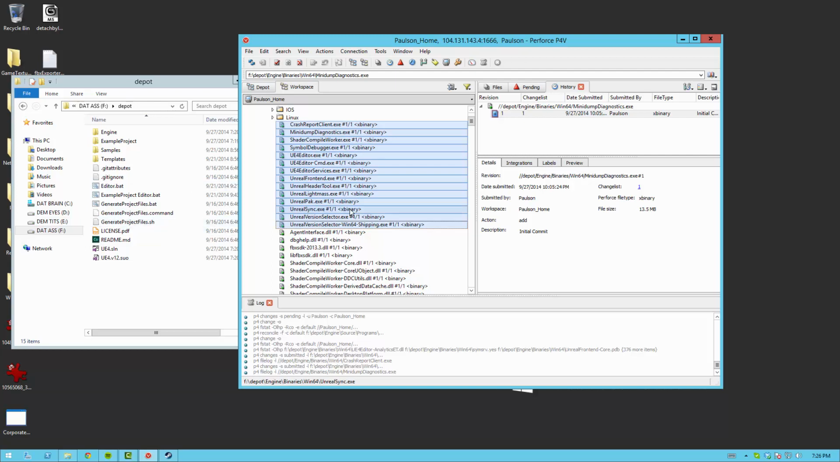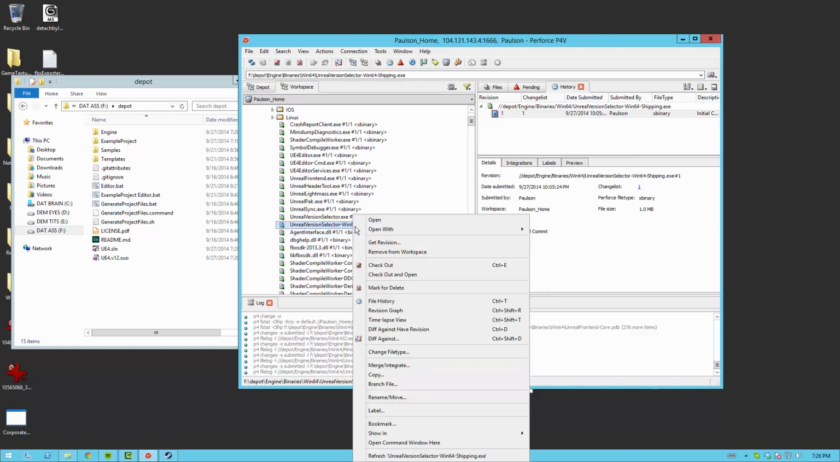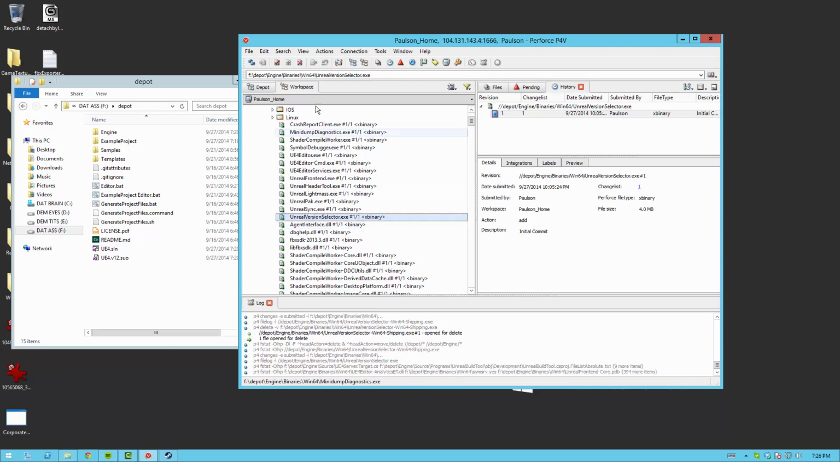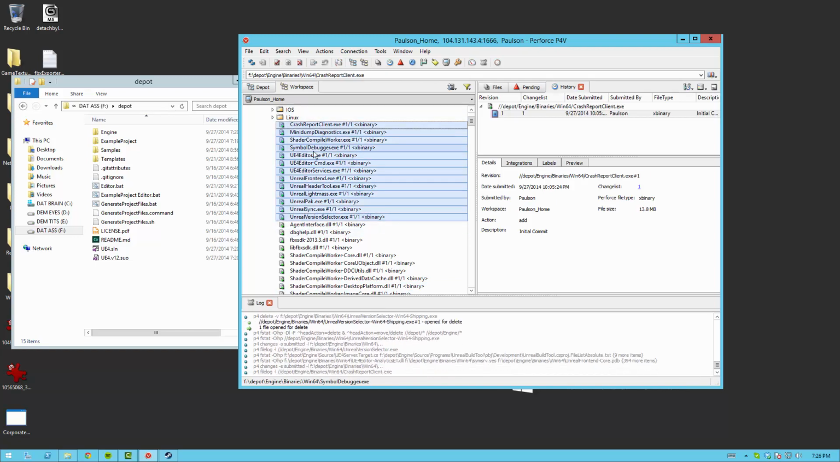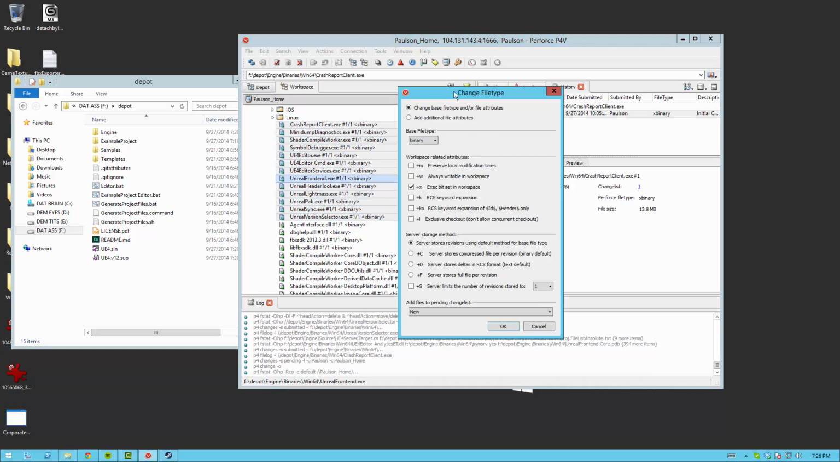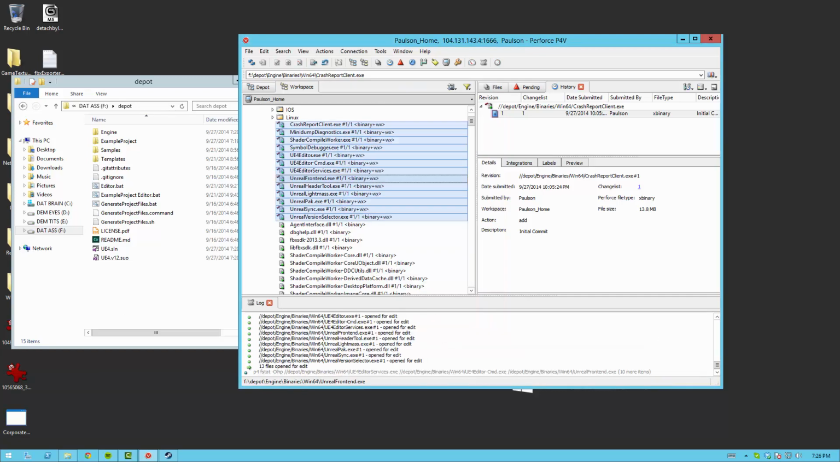Now, I just see here that I have Unreal Version Selector shipping in here. I missed this on my first cleanup, so I'm going to go ahead and right-click this and mark for delete because I don't need a shipping binary anymore. Okay, I'll take all these exe files, these executable files, right-click, go Change File Type. Then I will change the file type to always writable in workspace. I'll add this to the default change list.